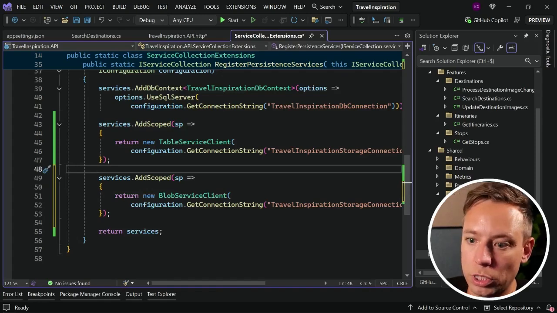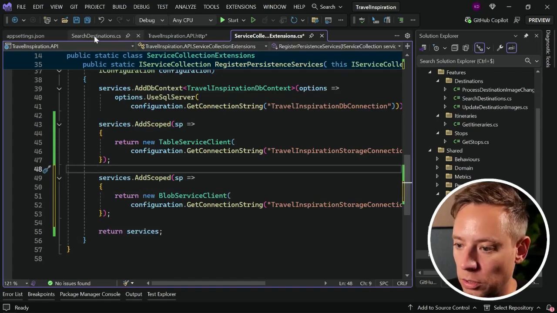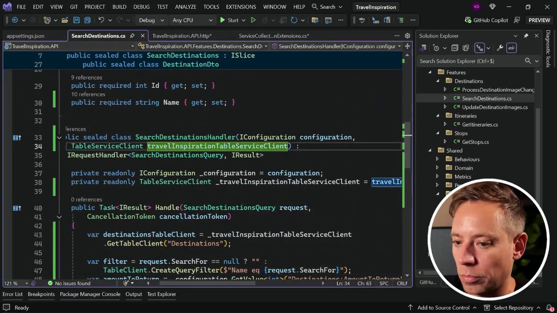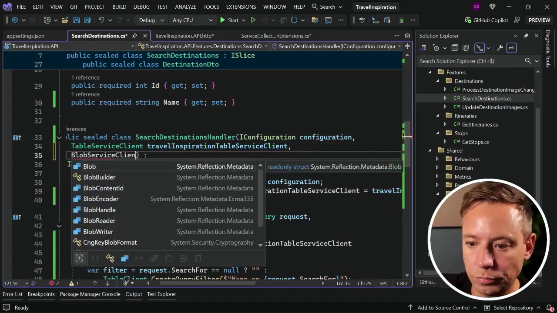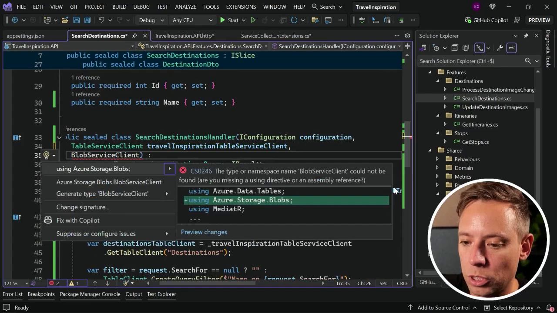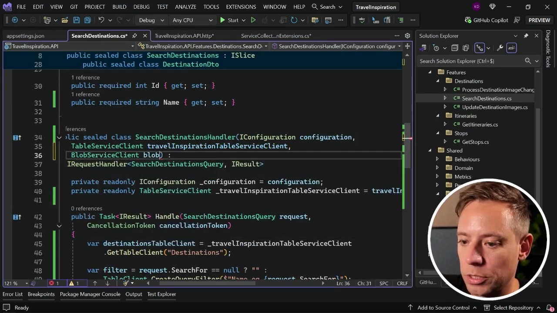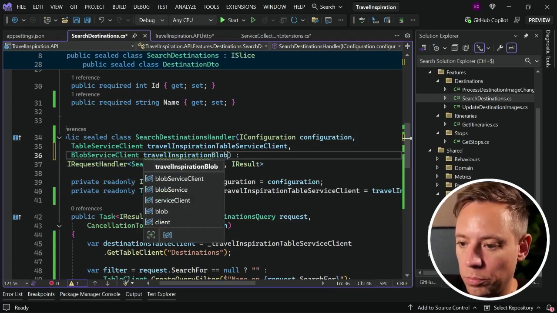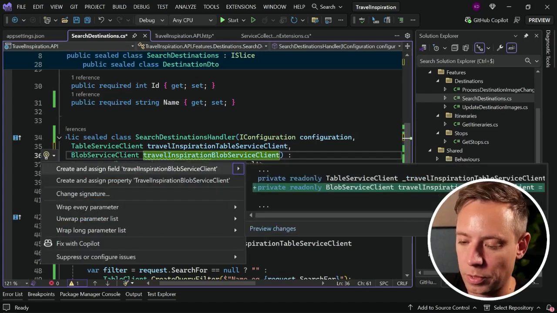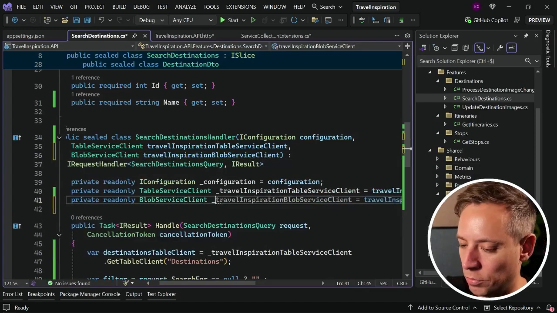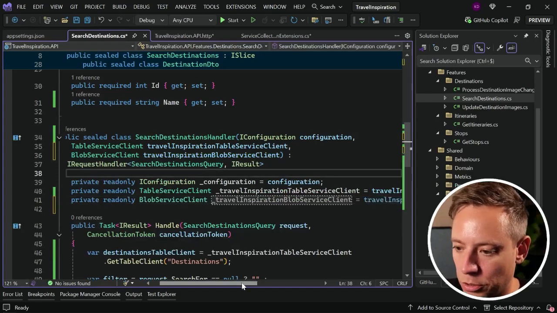I want to inject that in our search destinations handler. Also, just like we did with the table service client. So let's do that. Blob service client defined in azure.storage.blobs. So let's import that namespace. And let me name it Travel Inspiration blob service client. Now let's store it in a field. I prefer my private field to start with an underscore.